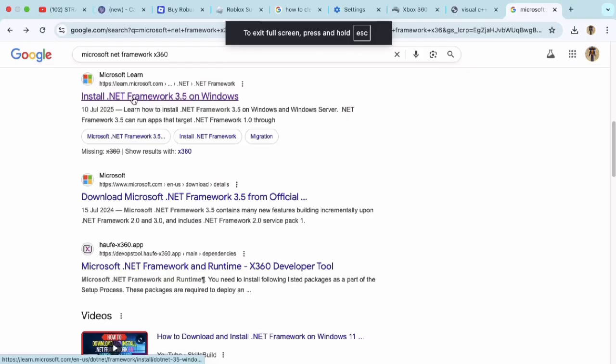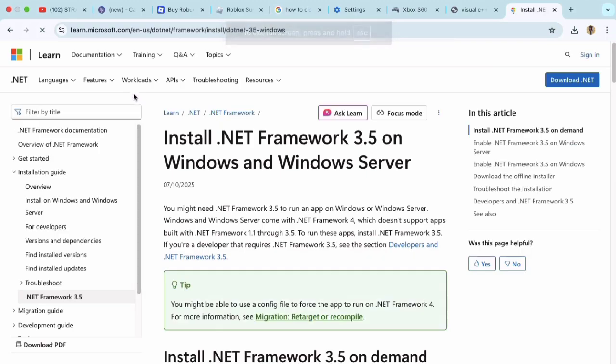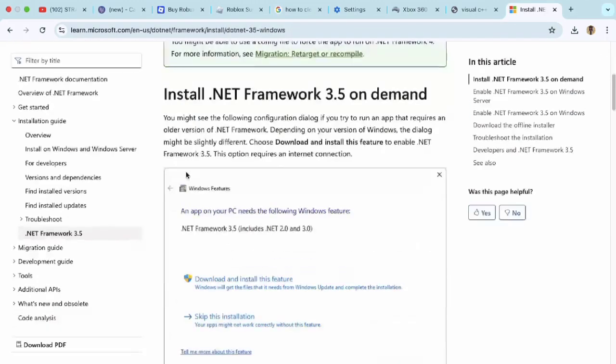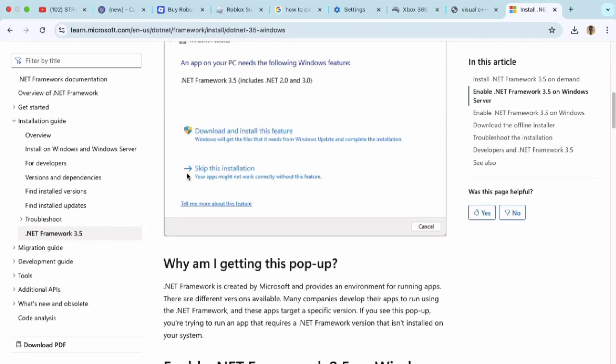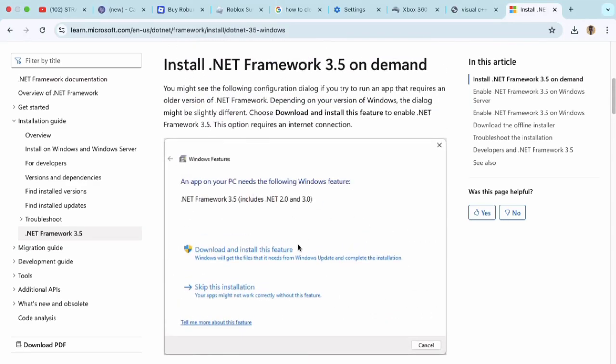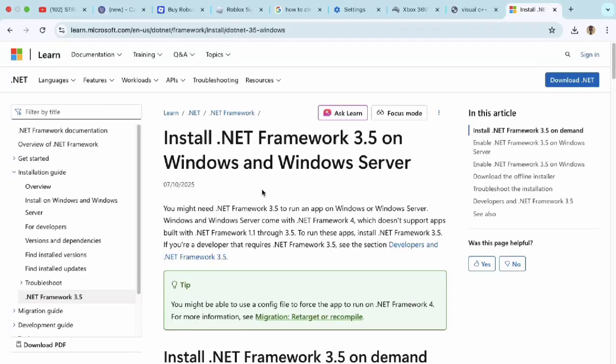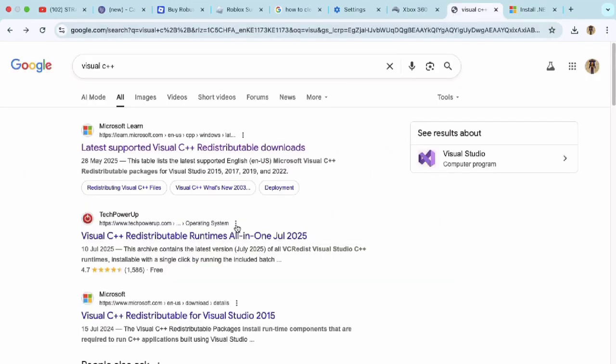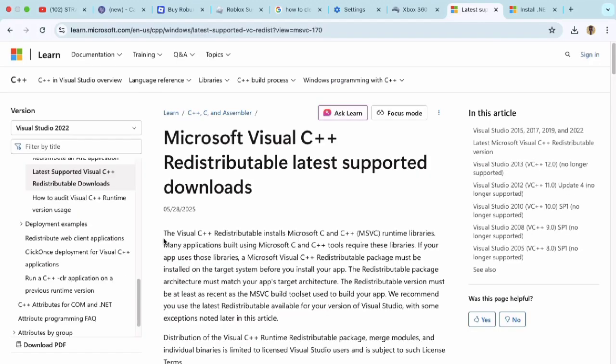Check Microsoft .NET Framework. x360ce depends on Microsoft .NET Framework to run. If it's outdated or missing, you'll see errors like this. Go to Microsoft's website and download the latest version of .NET Framework. Install it. Restart your computer, and then open x360ce again.